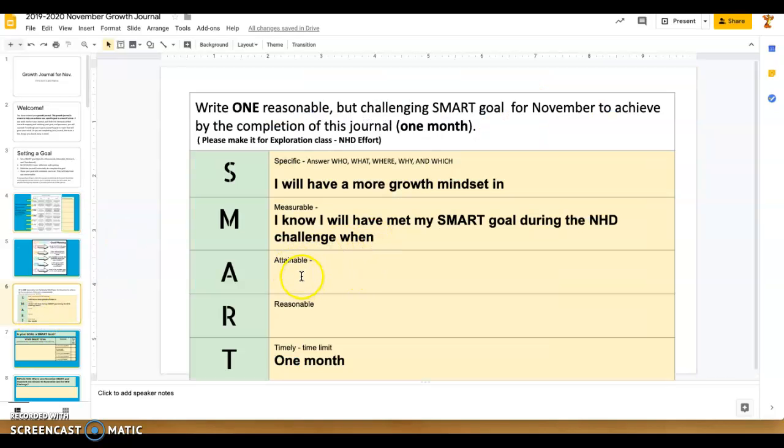Okay. Attainable. You're going to look at it. Is this attainable? Is it reasonable? And then the time limit will be 1 month. So I already have some of this filled out. I want you to fill out the rest of it. So turn this off and complete this graphic organizer.